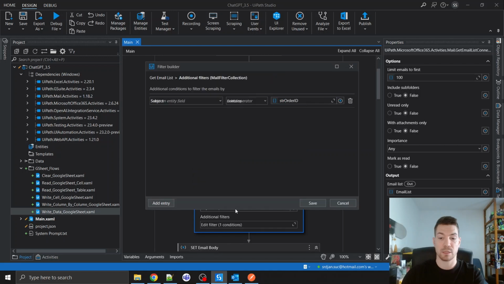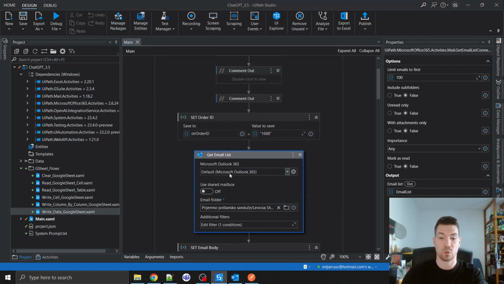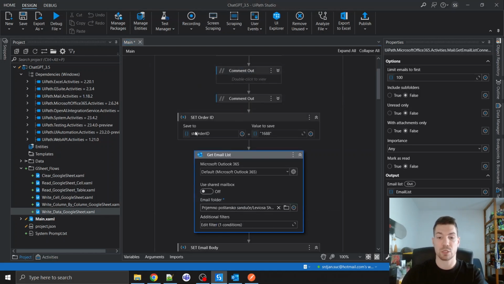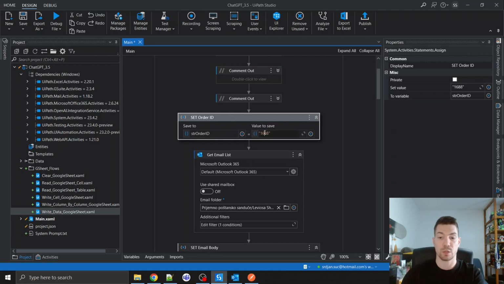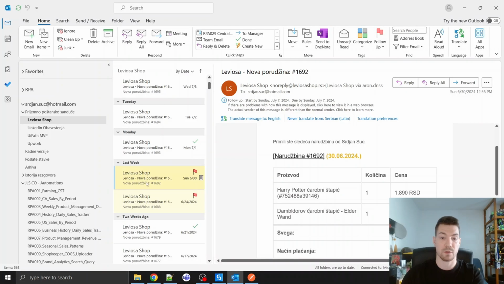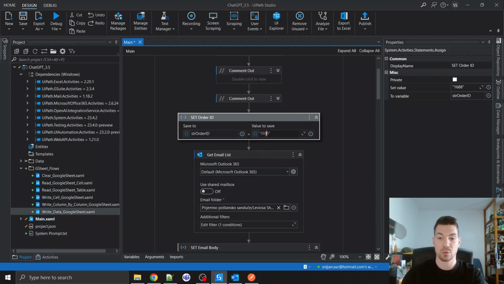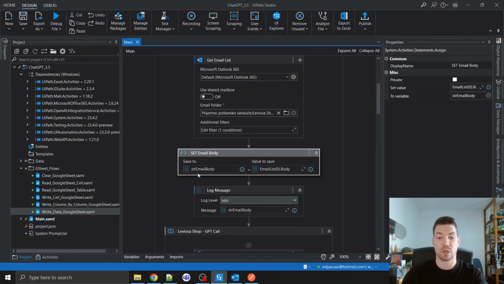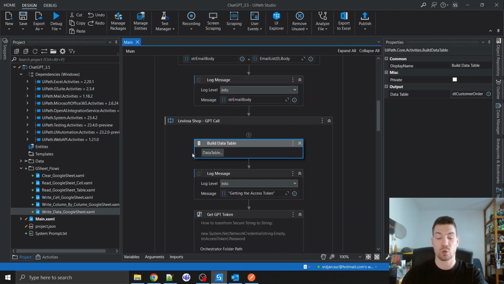So you can basically see that I created a connection with my Outlook application. Then I have selected the Leviosa Shop folder and I have added an additional filter. The bot is just going to search for the order with the ID number that I gave it. For the first one, we're going to use this one, so 92. Later on, we're extracting the body of the email, then we're building the table.